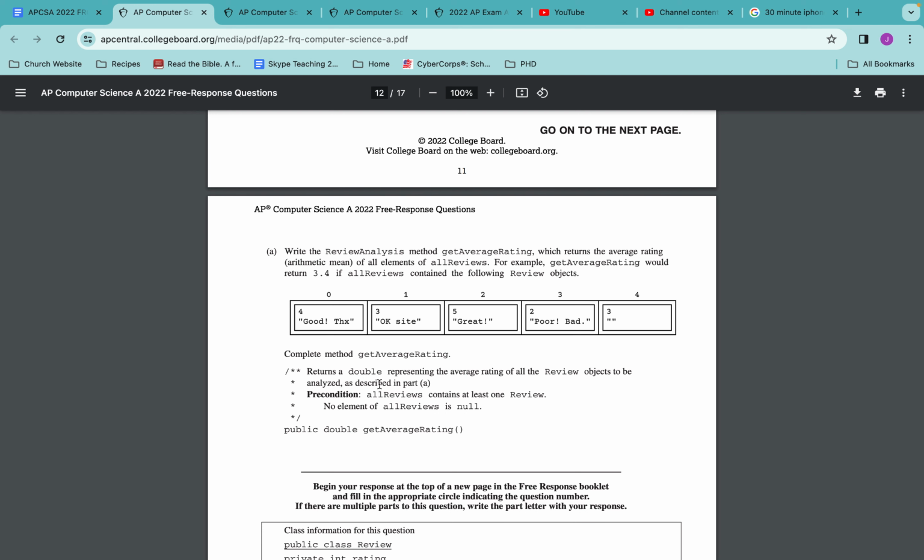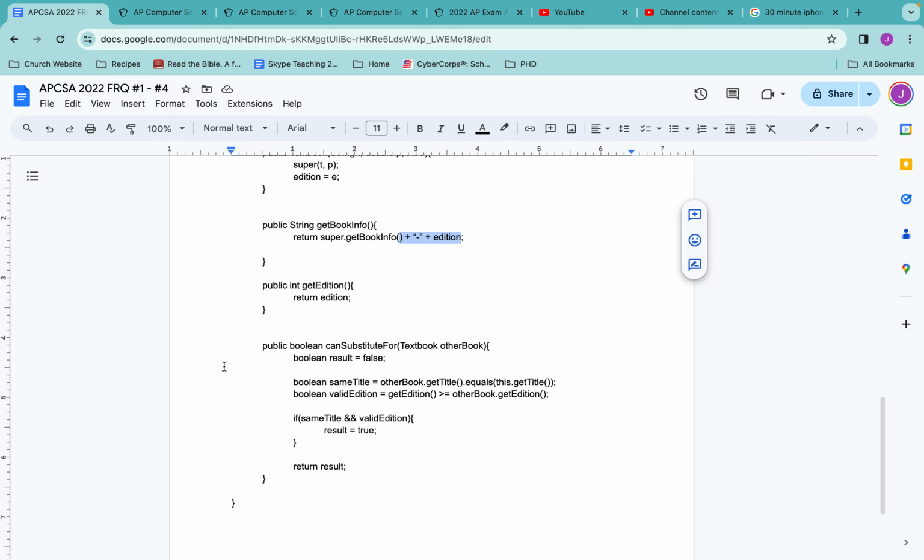So it returns a double representing the average rating of all the review objects to be analyzed. No element of all reviews is null. That's good to know, so I don't have to think about null like in the horse barn FRQ, which is a different problem. The method header is already provided for me, so I'm going to go ahead and jump into that.